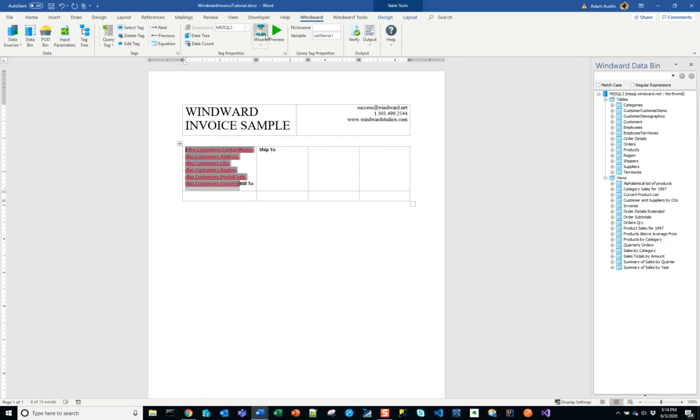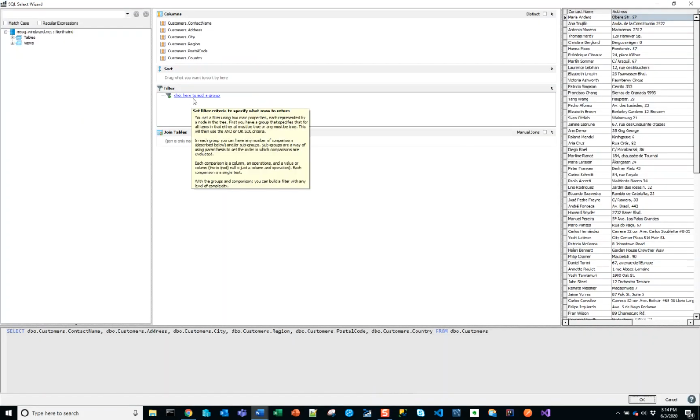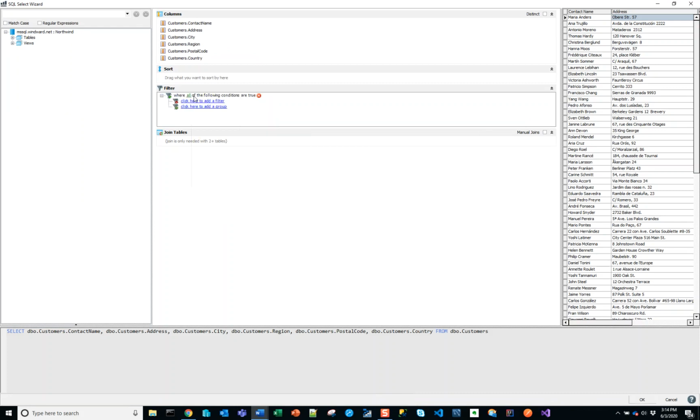Okay, let's go ahead. All right, so we will come in here and we're going to add a filter to make sure that we're only getting the customer record associated with our order. I'm going to add a group and add a filter. And this filter is going to have two sides on either side of a condition. In this case, we're going to be using the equal to condition.